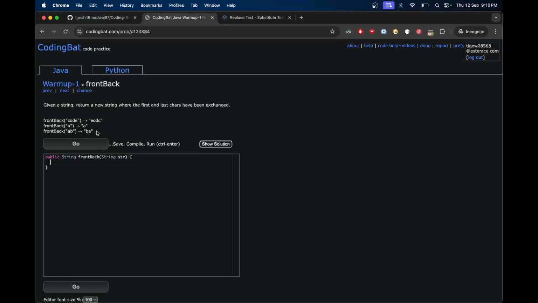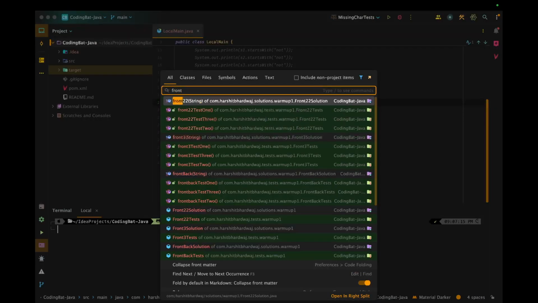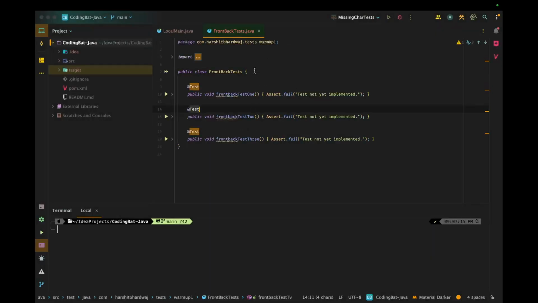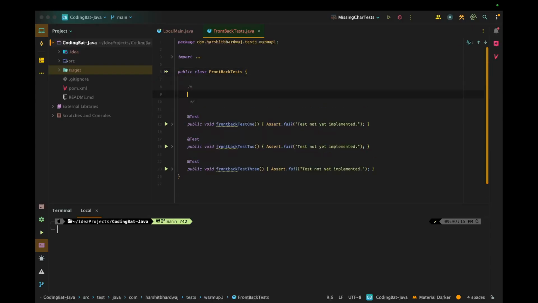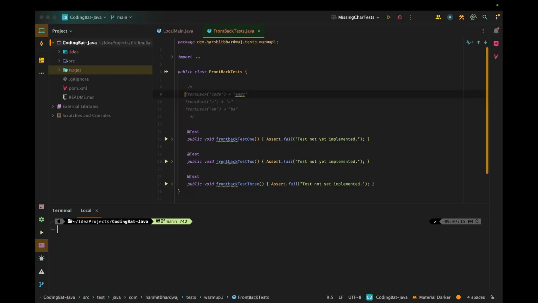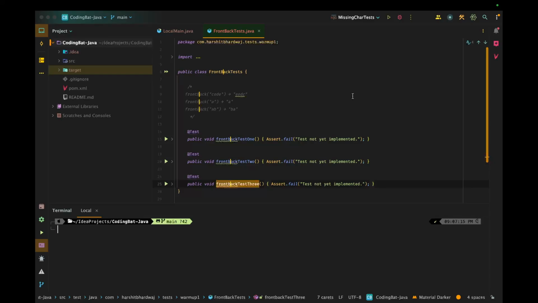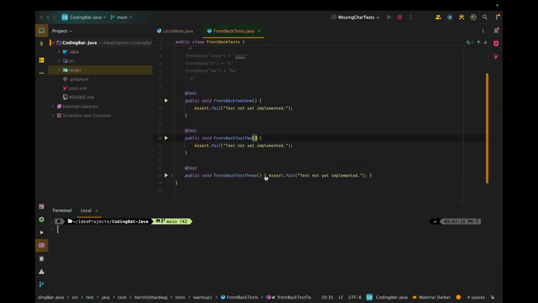Alright, now let us first implement the failing test cases and then we will be discussing its logic. Front tests, alright. Now change its name, frontBack. Okay, and now write the actual test cases.